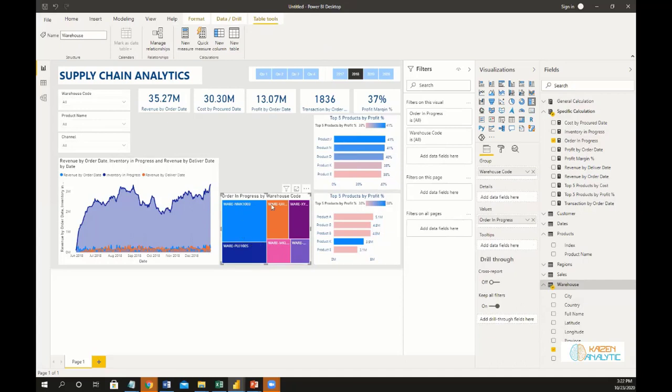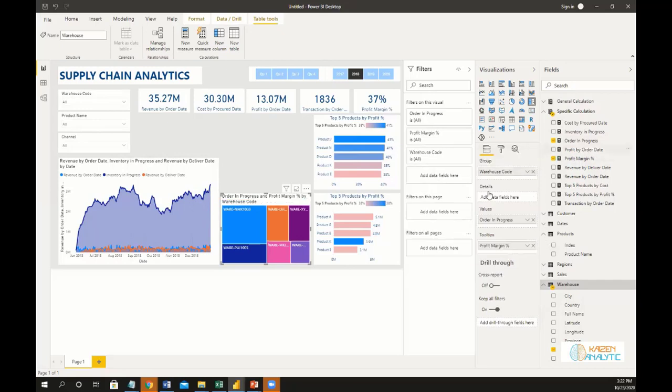So these are the warehouses, and this warehouse has the highest number of orders. Let's place something in colors as well, as well as tooltip, we can also place the profit margin. So as far as orders are concerned, at a given time period, it has 622 orders in progress and a cumulative profit margin of 37%. So it has 285 orders and a cumulative margin of 36%.